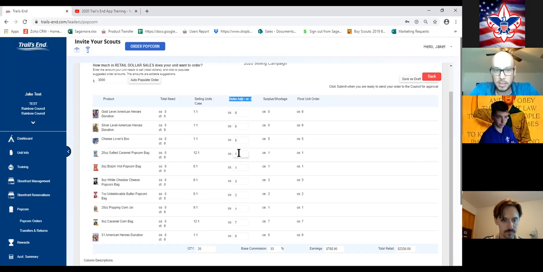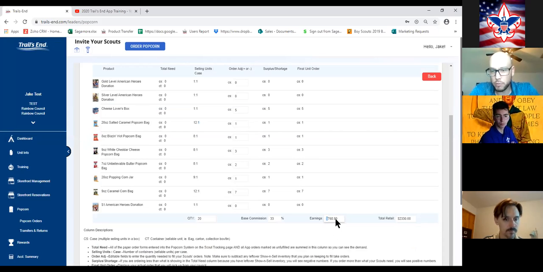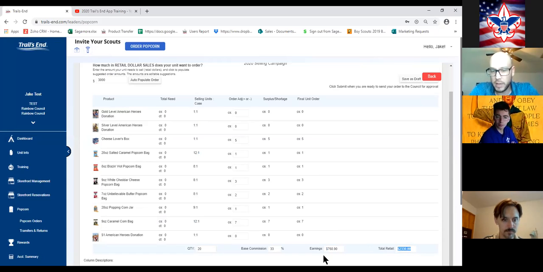So right now it has us getting 1 case of salted. You can see how many containers come in that case. Down here at the bottom, it will show what that unit's overall earnings are. And it'll also show what the total retail value is currently being ordered. So I notice I put in 3, it comes up a little bit less just based on how the breakdown is. So maybe I want to add another caramel corn, maybe another unbelievable butter, maybe 2 more of those.